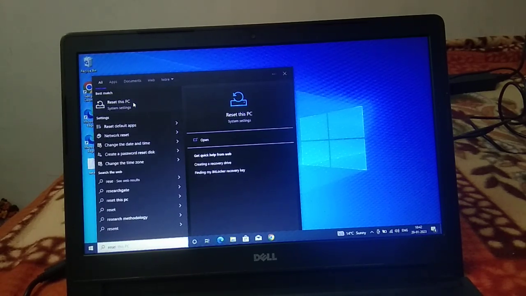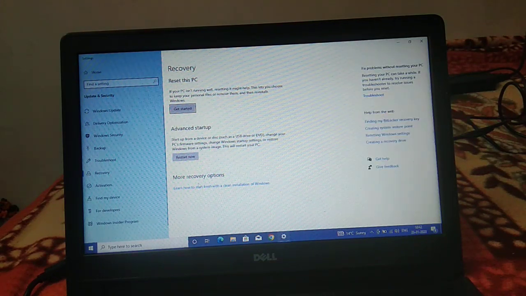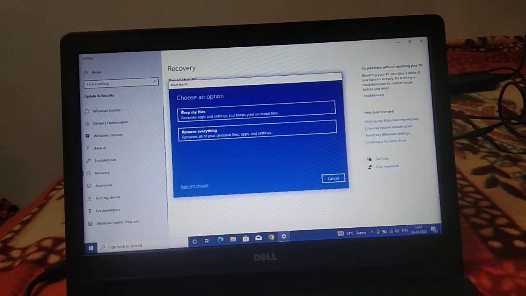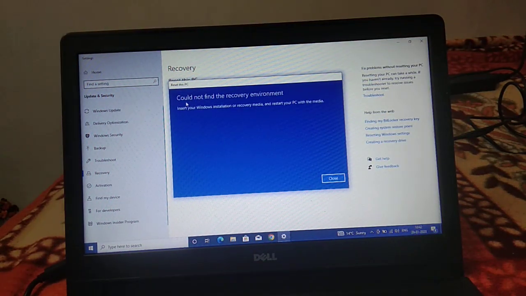If I click on reset this PC and click on get started, it gives me the error: could not find the recovery environment. Insert your Windows installation or recovery media and restart your PC with the media. You can also choose this option, make a bootable pen drive, and then go to advanced options and restart, and go to advanced repair automatic and reset your PC from there.